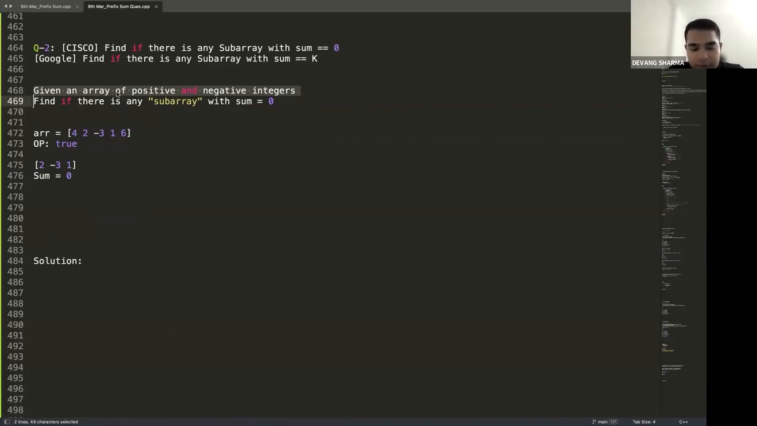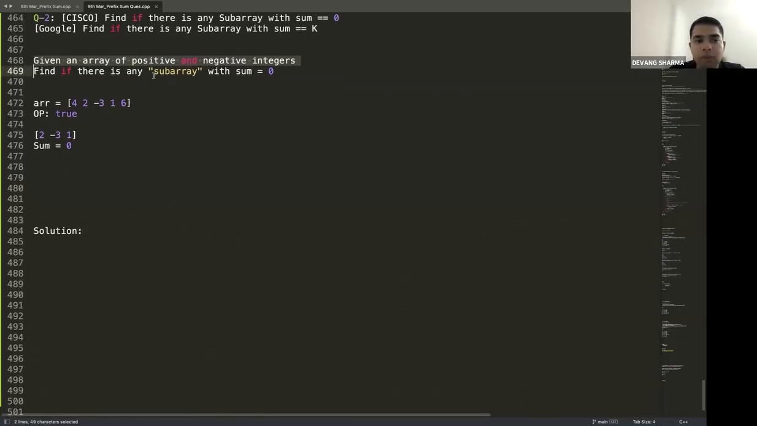Cool, guys. Let's understand this. If there are not positive and negative integers, can the sum ever become 0? You need an equal amount of positive and negative to make it 0. So the answer is this is required. Do we need to specifically call out positive and negative? No, but it's important to mention that there are positive and negative integers. All you need to do is find if there is any subarray with sum equal to 0. And this is the problem statement I talked about.